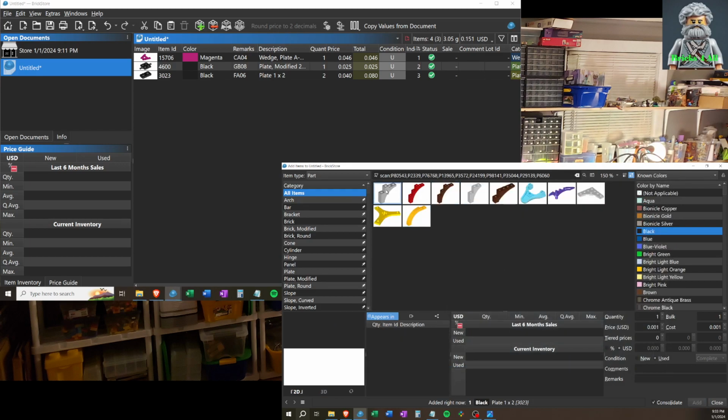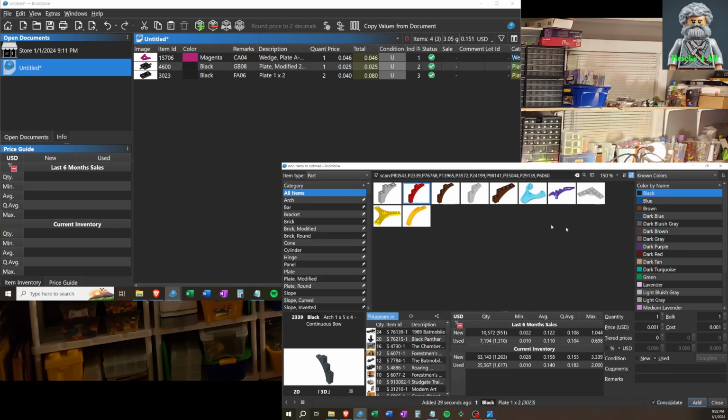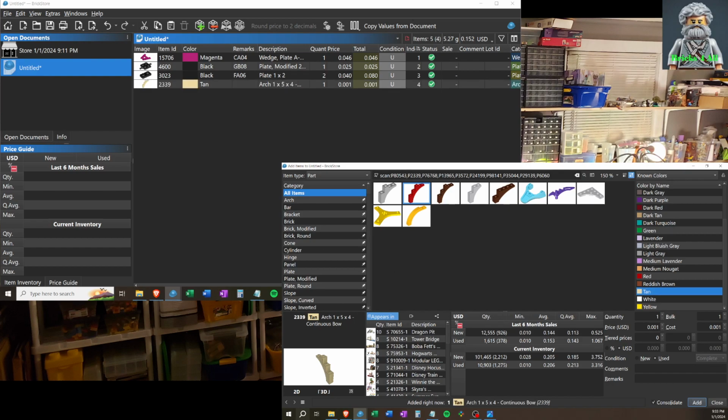And that particular one, that is not that one when we look at it. It has 1, 2, 3 studs into there, so it's not that one, it'll be this one. So we click there, we scroll down, we click tan, we click add, we hit copy values from document, and it tells me that that part is in DC37 with a quantity of 1 for 15 cents.